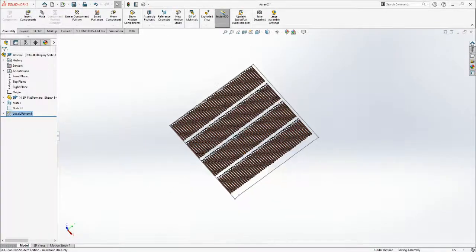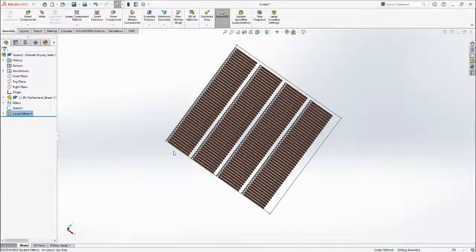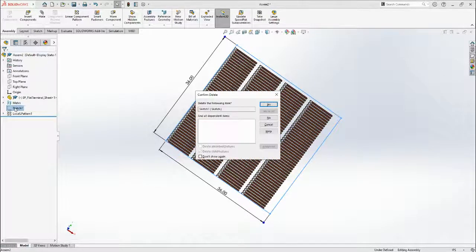Once this is done, you've now laid out your parts. You can calculate by multiplying this by this how many pieces you're going to produce from this DXF and make sure it meets the requirements. And then you can go ahead and just delete this sketch.